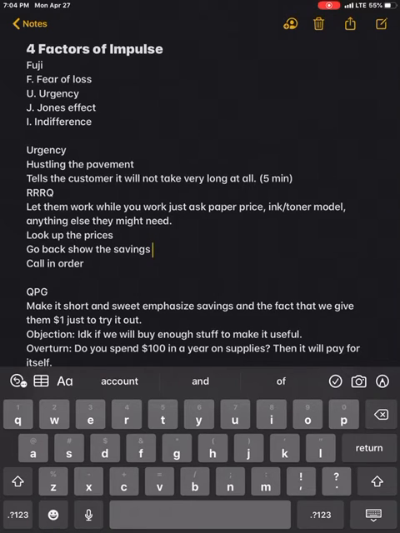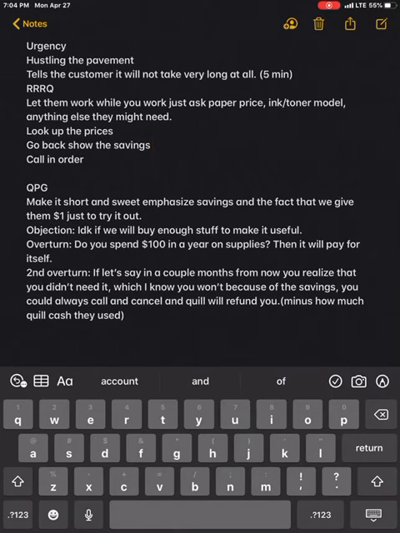And then you kind of compare with them, so you show the competitors versus our price, and then that kind of closes the deal also. And then after that, you pretty much just call in the order. You don't waste too much time with them. You kind of tell them you can handle it all on your own, and then they just confirm with the lady over the phone. So the way that I incorporated with QPG is just pretty much making it short and sweet, emphasize on the savings and the fact that we give them $1 just to try it out.